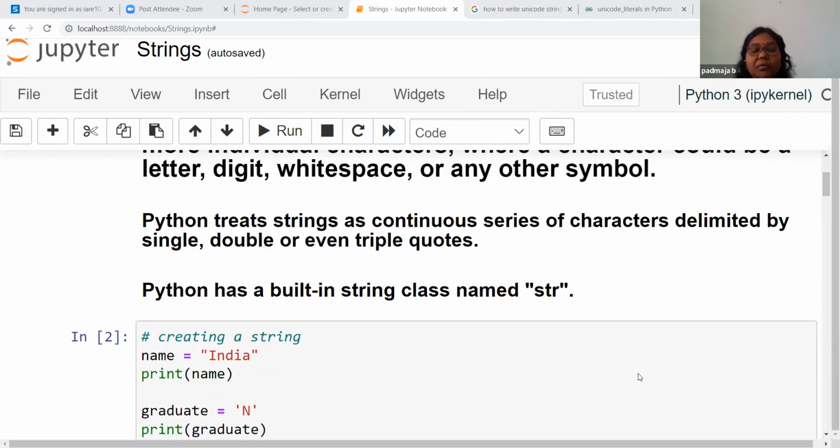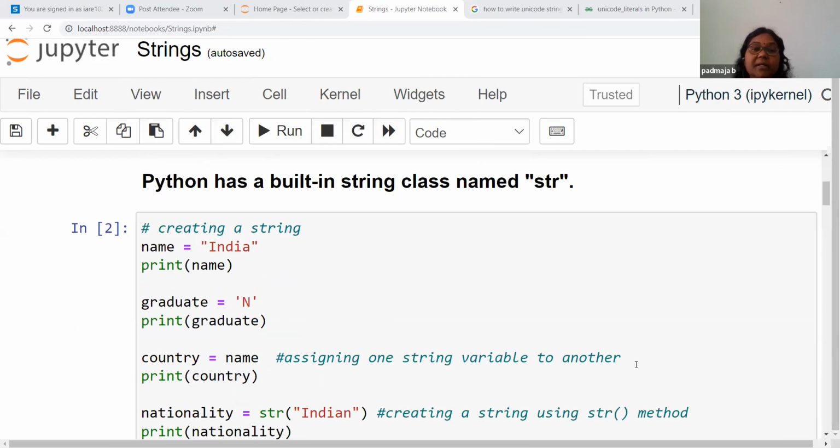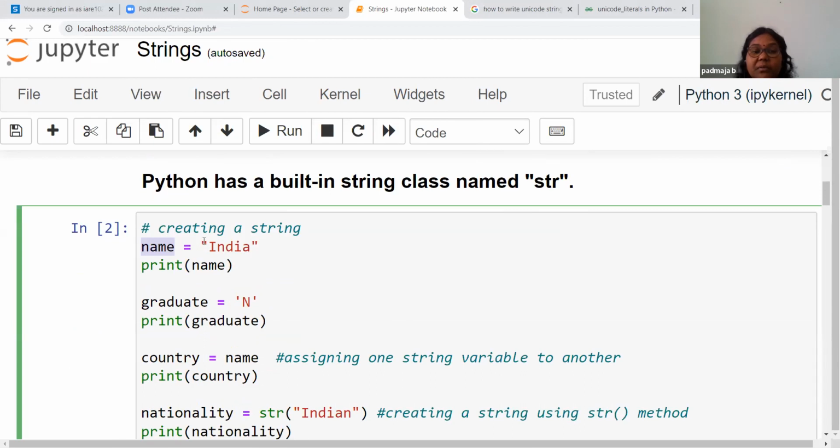Okay. Now, how to create a string? You can use single quote, double quote, or triple quotes also. See here one example. Suppose I want to create a string, name is equal to India. Within double quotes, I have written a string. Similarly, graduate is equal to, within single quote, I have written a single character. Whether I write a single character or a set of characters, N is a single character here. India is a sequence of characters. But in Python, it is treated to be a string only.